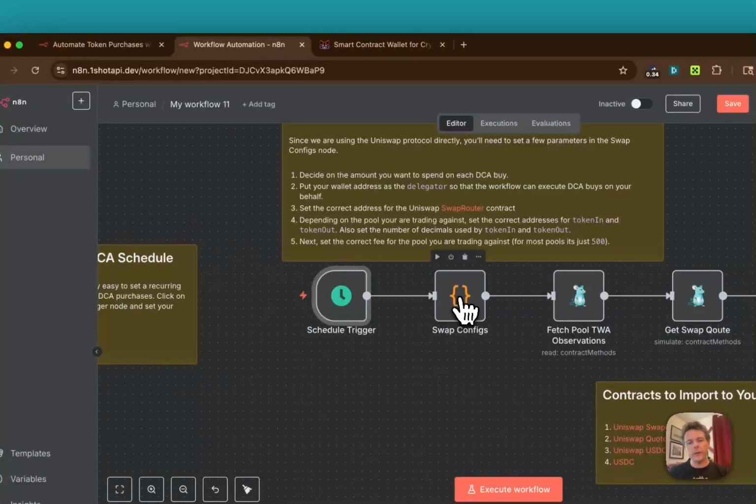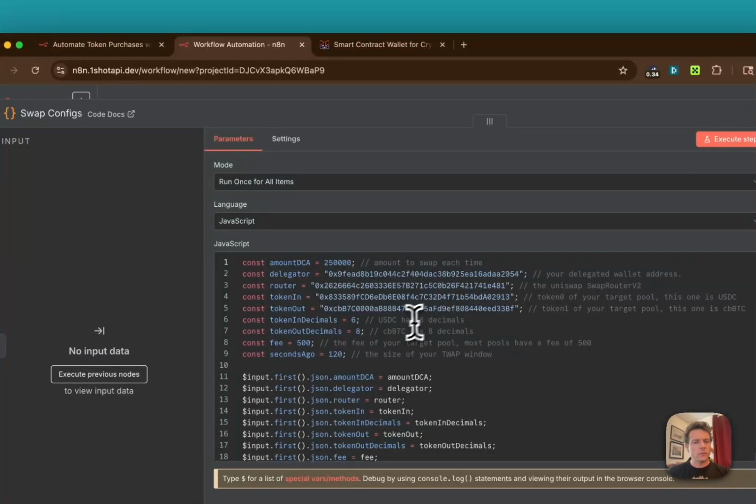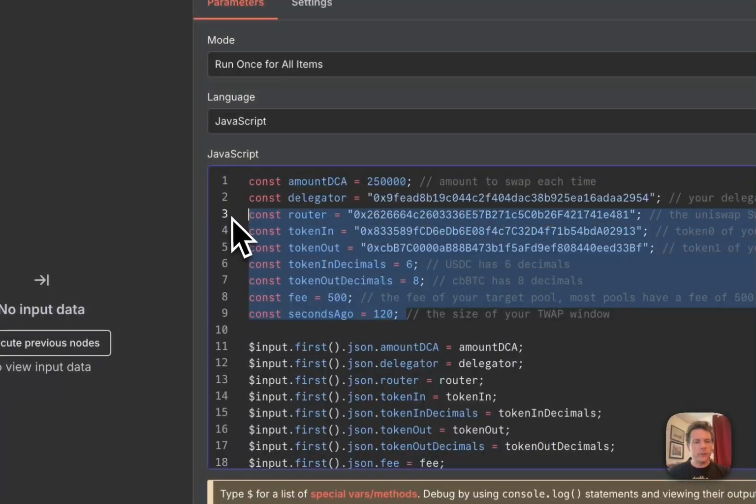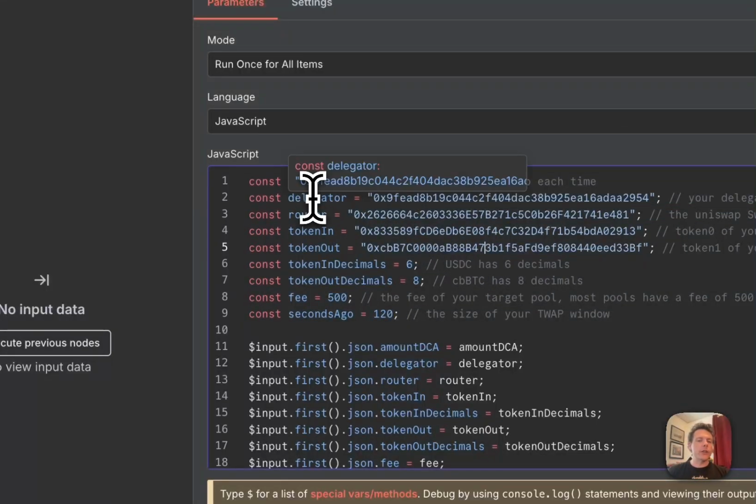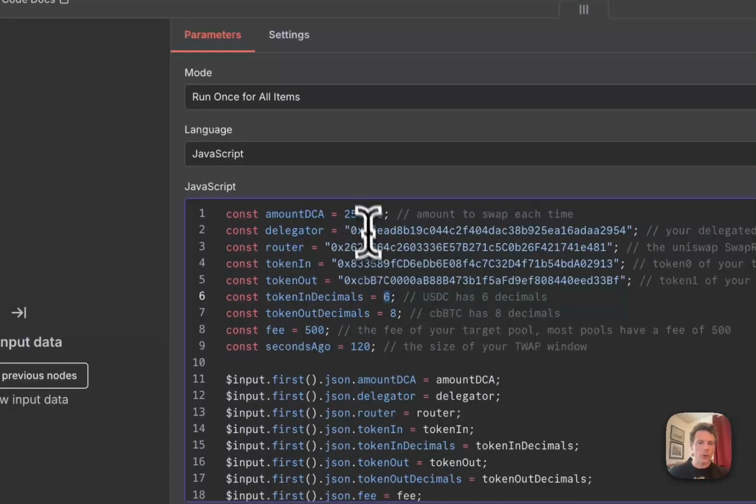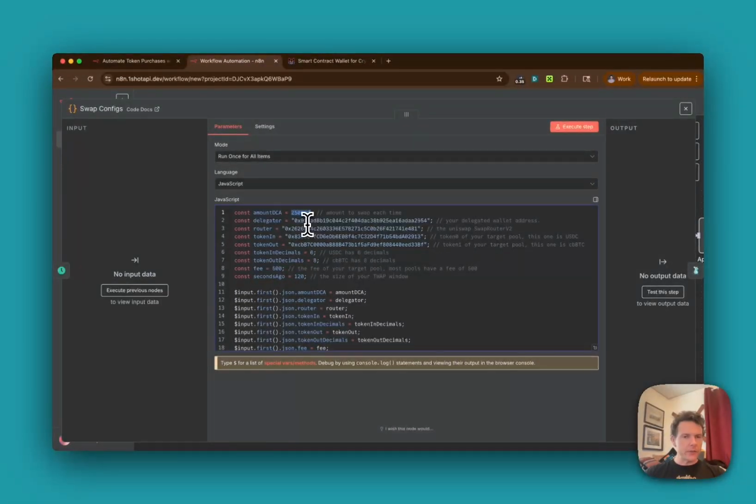So 2 minutes there. The swap configs, there's a lot of things you can customize here if you want to change it. Most of this stuff you can leave as it is, but there are 2 quantities you're going to want to change. The first one is the amount to dollar cost average every purchase period. So I have it set to 250,000 right now, which is referring to the token N, which is set up to be USDC on base, which has 6 decimals. So 250,000 is actually 25 cents in USDC.